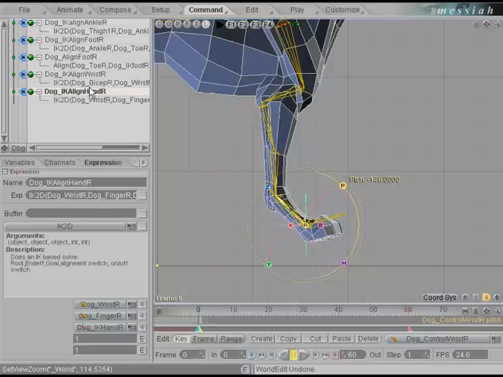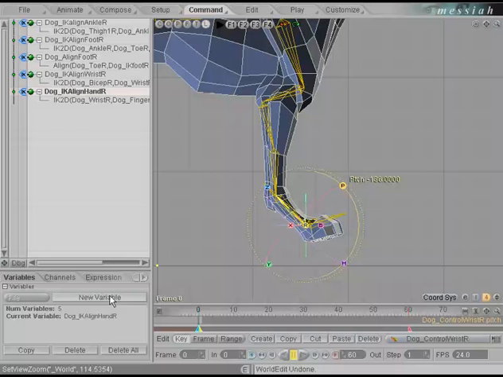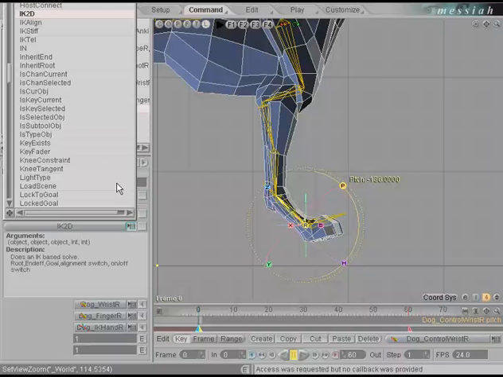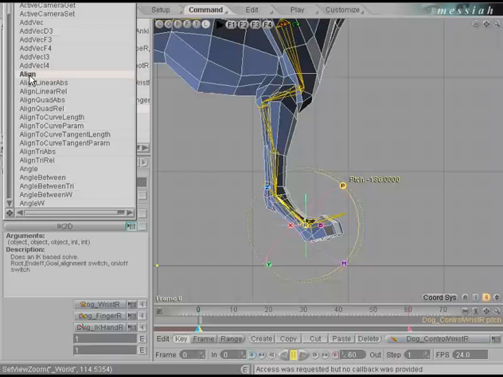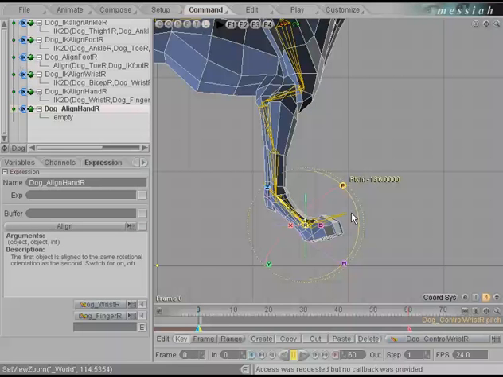One last expression. Go to the Variables tab, create a new variable. We'll call this one dog_align_hand_R. Go to the expressions and we'll find one in the pull-down menu here called Align Up at the top. And we'll highlight the first one. Finger R will align itself to IK hand R. One in the last field to turn it on. Right mouse click to add that to the expressions.